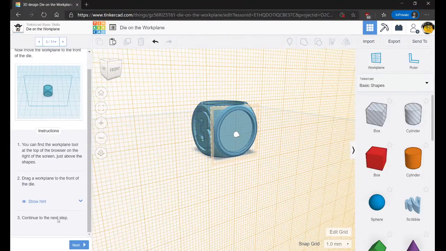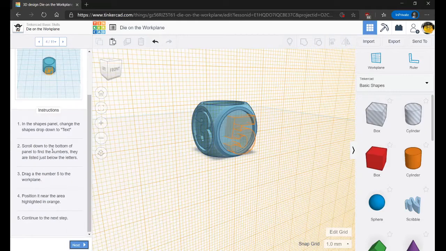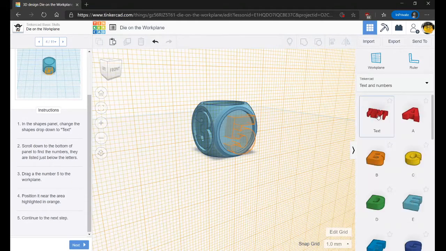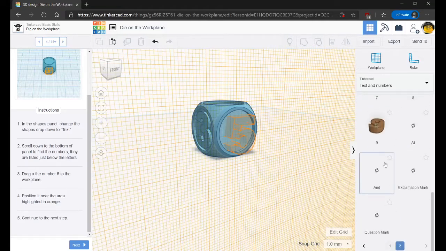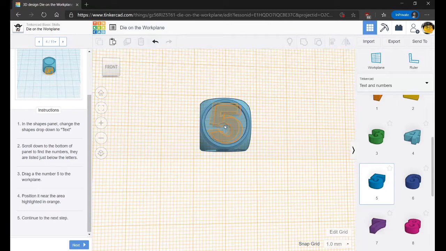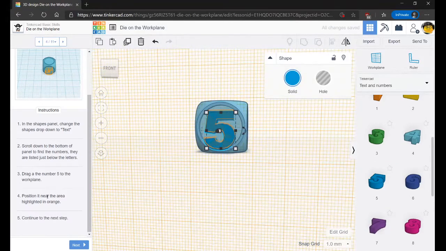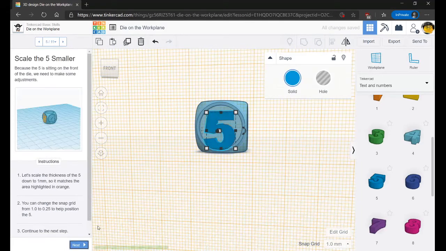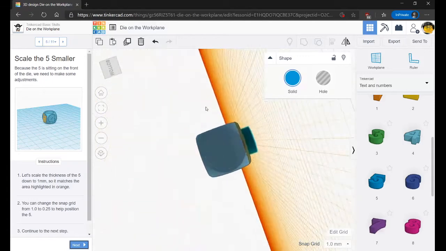So now under the Basic Shapes tab, we're going to change that to say Text and Numbers and view other preloaded objects. And under here in the second page, we'll find the number 5. So same as with the polygons that we've included before, simply click on it or drag it into the outline, and you'll notice it'll snap into place and appear. But it's a little too thick, and so we want to make sure that it shrinks down to fit the proper dimensions that we want.